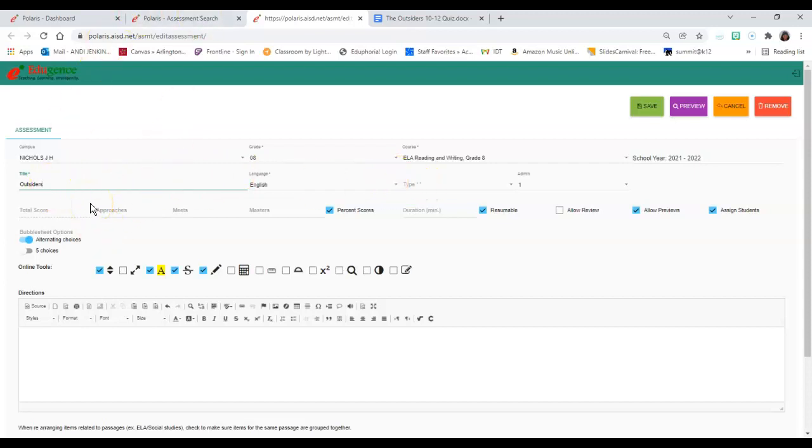So the other thing that makes this easier is if you already have your quiz built in Google, either in Google Docs or in Word, wherever, and then you copied over. So the one that I pulled up was an Outsiders quiz. Then I'm going to show you how this works with.